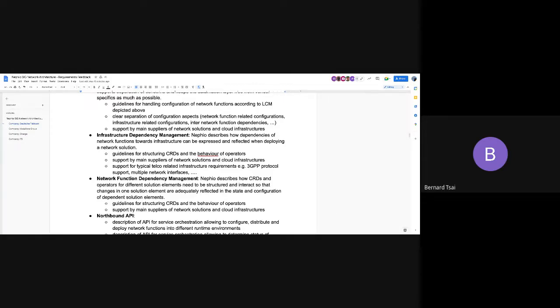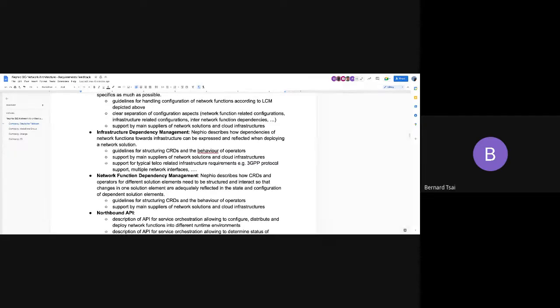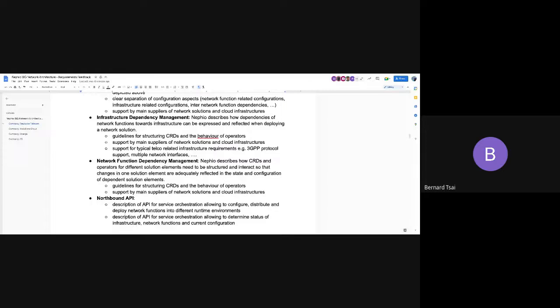rules of how we would separate certain different configuration aspects. For instance, if we're talking about configuration aspects related to the network function itself, configuration aspects related to the infrastructure or inter-network function dependencies, etc., we would like to understand how we could separate those clearly and manage them independently from one another. And in this sense, we have here reflected mainly our requirements, which we would love to see as a result out of the Nephio project.